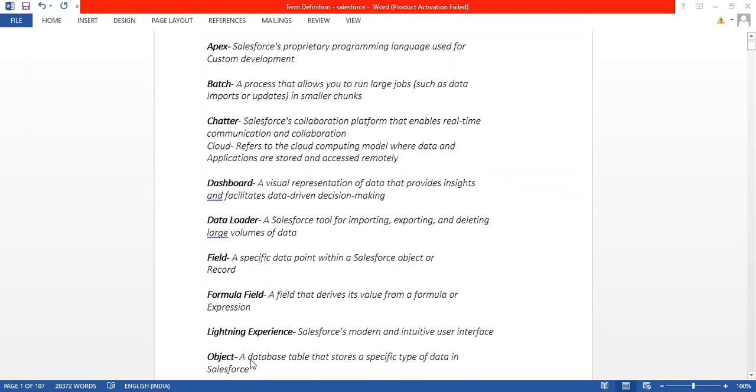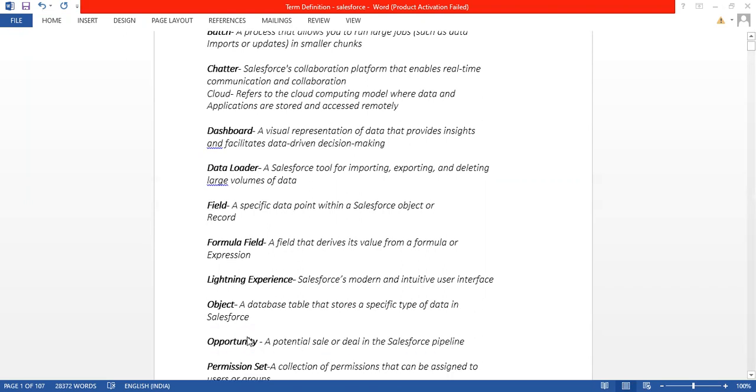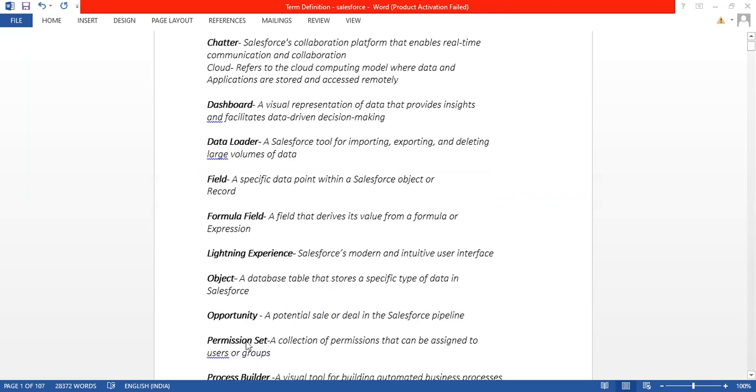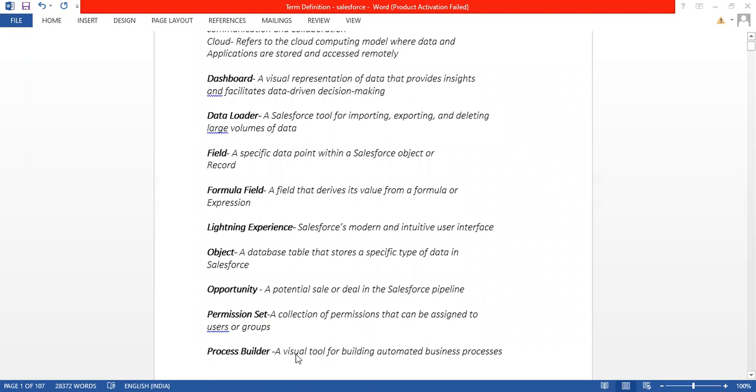Next, object. An object is a database table that stores a specific type of data in Salesforce. Next, opportunity. Opportunity is a potential sale or deal in the Salesforce pipeline. Next, permission set, a collection of permissions that can be assigned to users or groups. Next, Process Builder, a visual tool for building automated business processes.